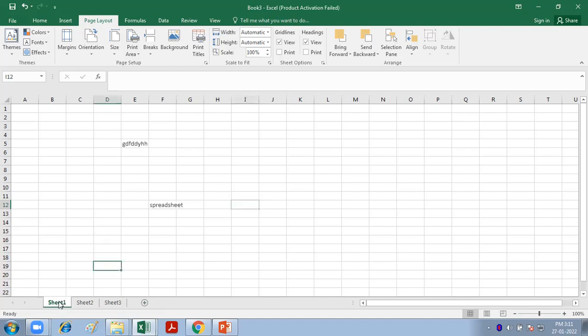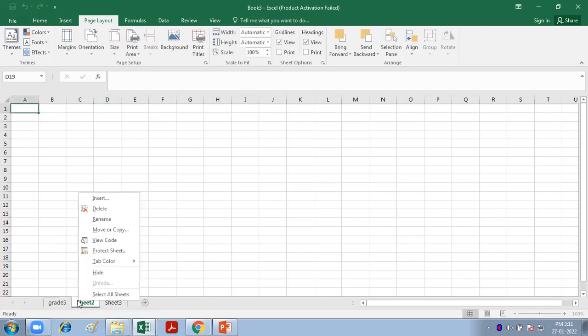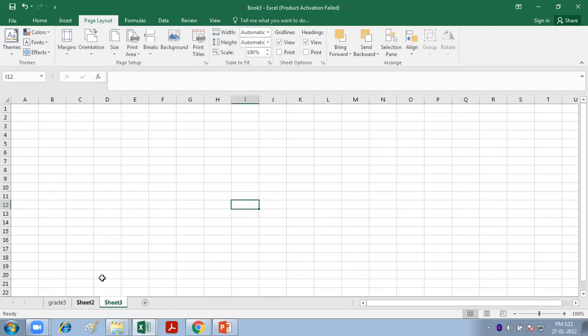Now you can rename this worksheet. To rename the worksheet, either you can double click or just right click. Okay, just right click here. Your rename option is there. Click on grade 5 and change the name. What you have to do is right click, select rename, and then start typing the desired name.